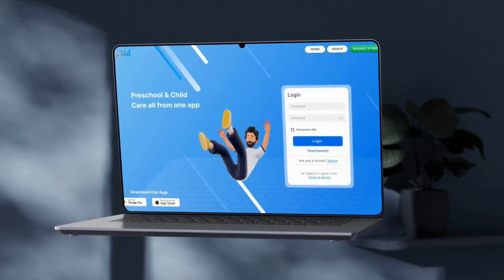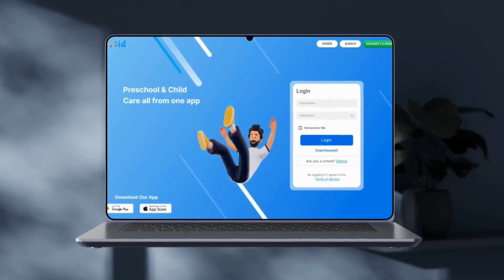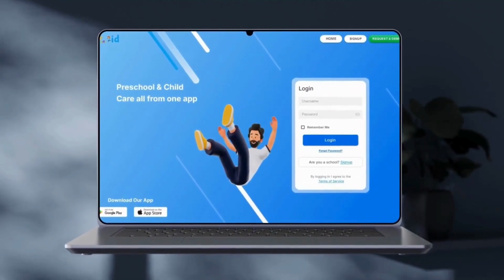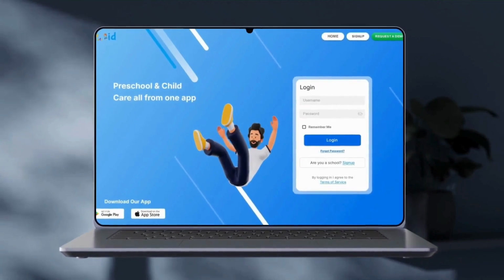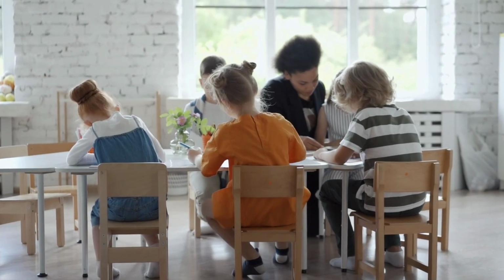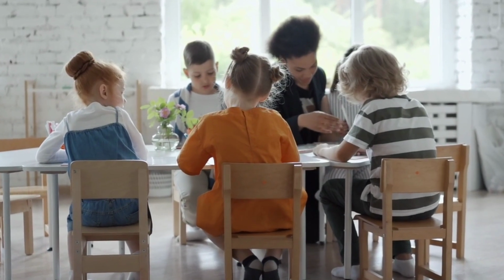Welcome to MyKidReports. In this video, we'll guide you through the powerful messaging feature in MyKidReports. This tool helps childcare centers stay connected with families, staff, and classrooms effortlessly. By the end of this video, you'll be confident in using this feature to enhance communication at your center. Let's get started.